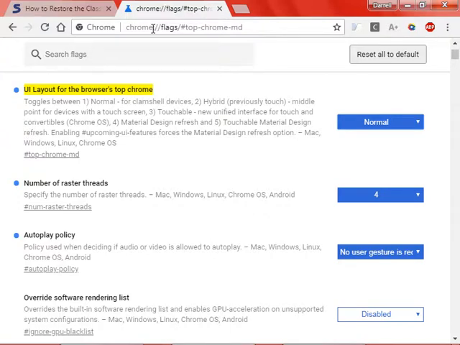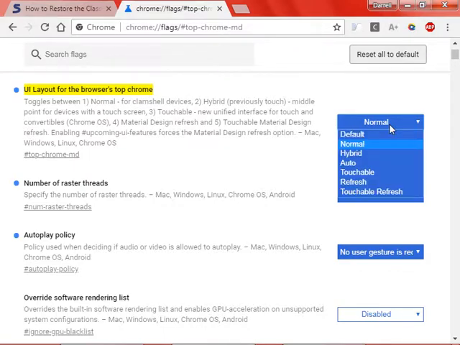But type this link into your web browser address bar, and this top option right here, UI layout for browser, top Chrome. Go over here. Yours will be set on default, but go down and select normal.